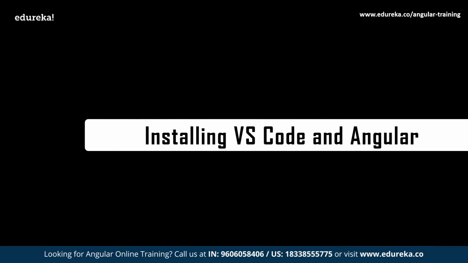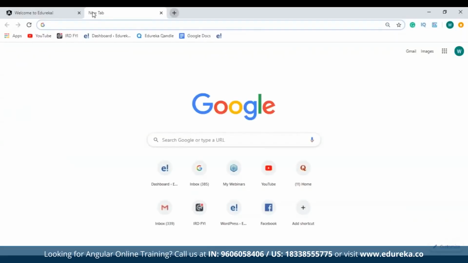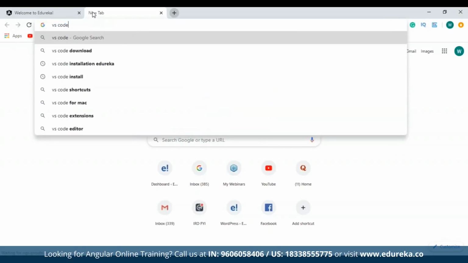The reason why I'm using Visual Studio Code is because it's a lightweight, fast, open source, cross-platform application, and it also has other cool features. To install Visual Studio Code, you can go to the official website and download the version that is suitable for your operating system. Let me just go to the browser. Over here, I'll just type in VS Code download.